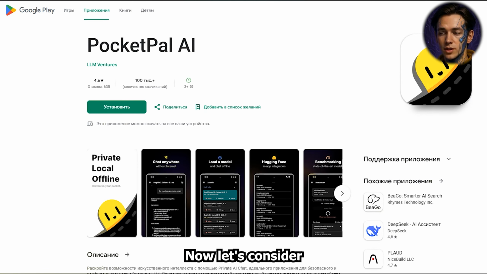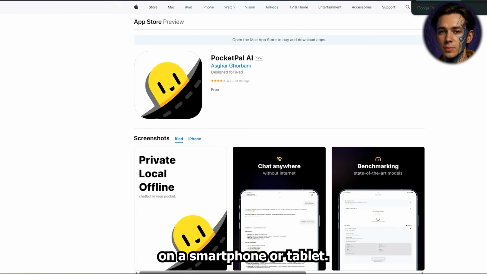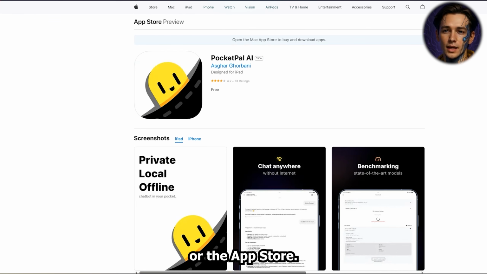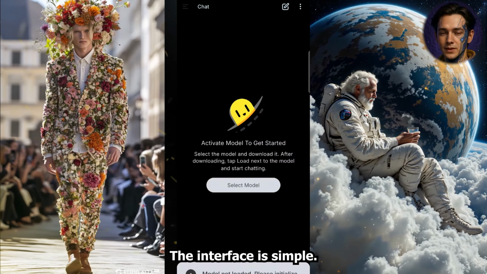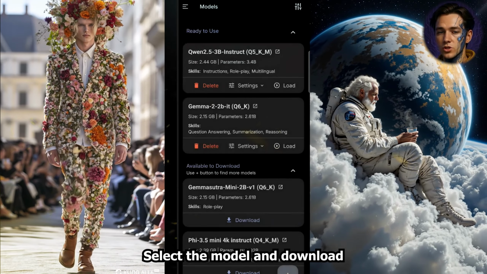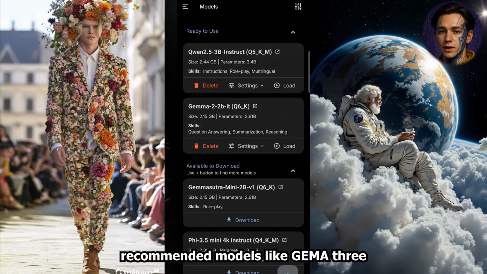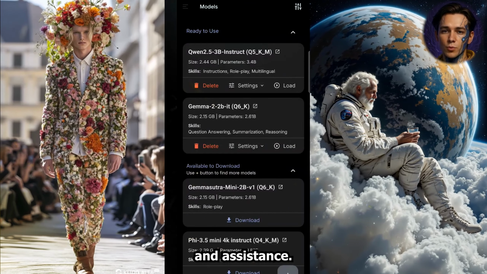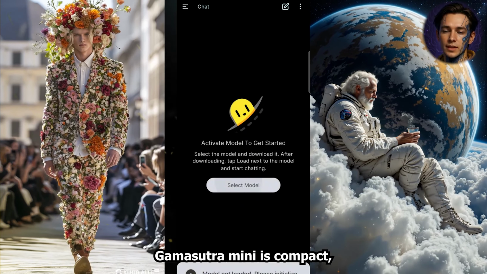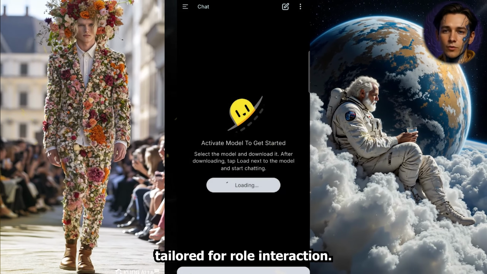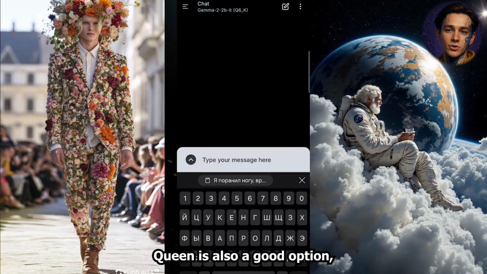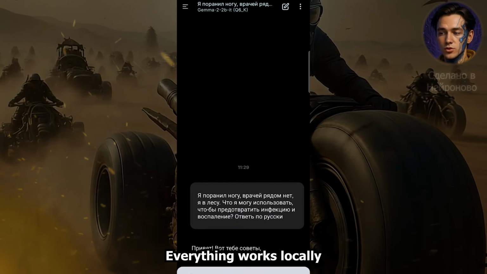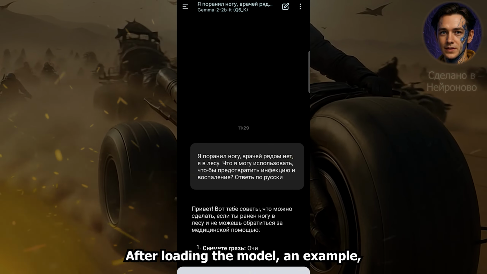Now, let's consider installing language models on a smartphone or tablet. Download PocketPal from Google Play or the App Store. The interface is simple. Select the model and download. Recommended models like Gemma 3, as on a PC, are great for conversations and assistance. Gemmasutra Mini is compact, tailored for role interaction. Qwen is also a good option, but my choice at the moment is Gemma 3. Everything works locally, without the internet, after loading the model.